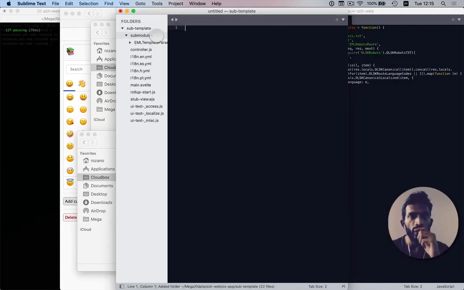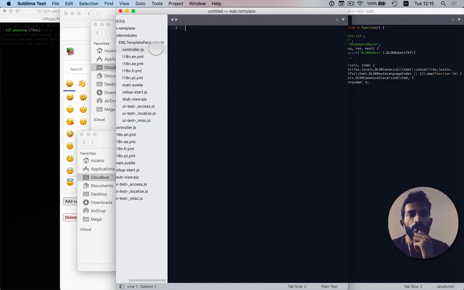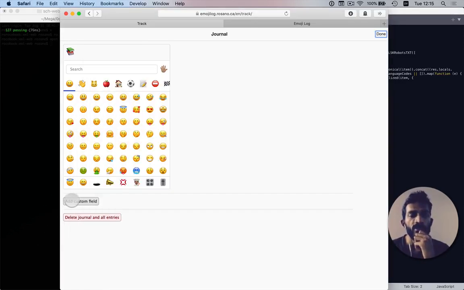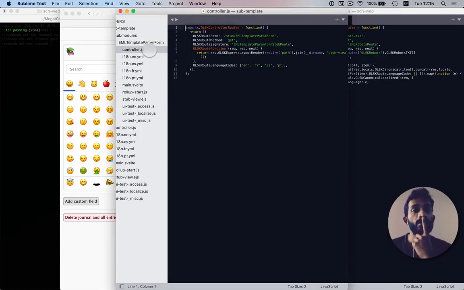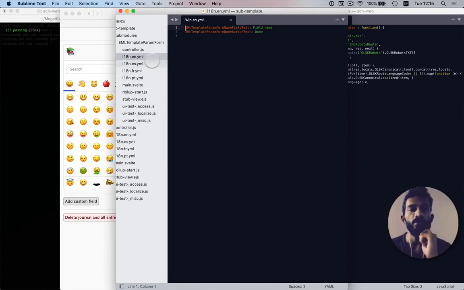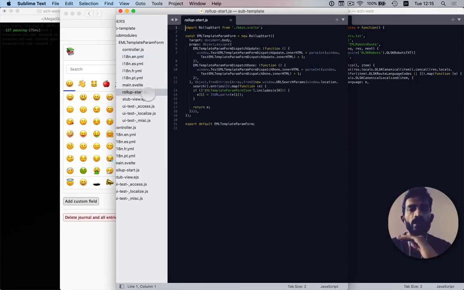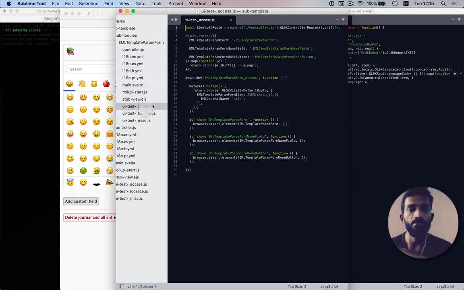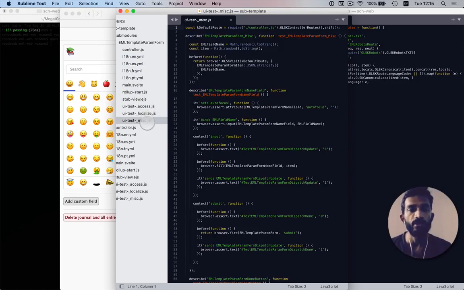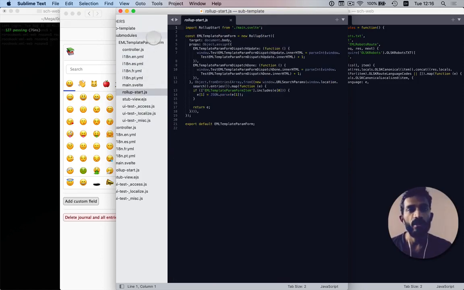Let's see. Oh wow, it's got submodules too. That's interesting. It's got this param form, which is when we click this button, it'll show a form to define custom fields. That logic is probably going to be different, but I'm going to leave it exactly as it is. I'm not even going to touch anything in this submodule. Just going to leave it as it is. Khalas.